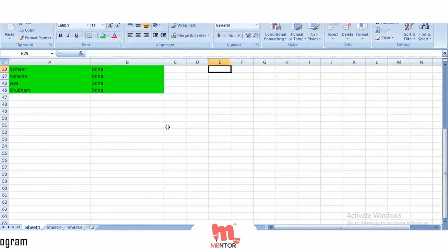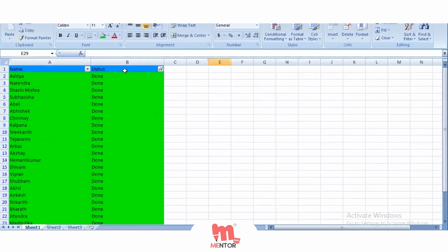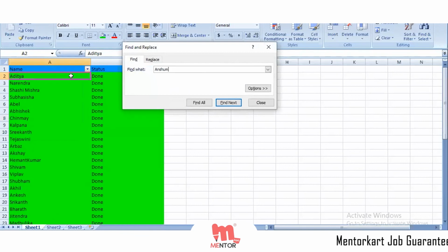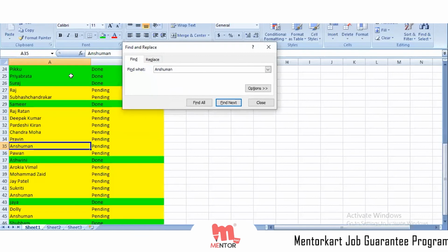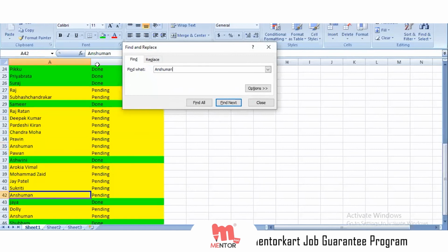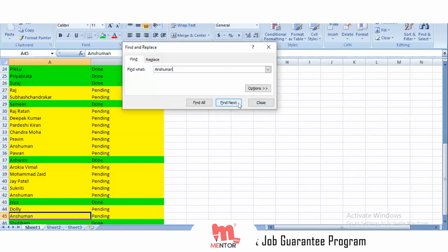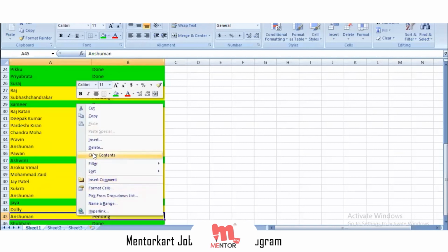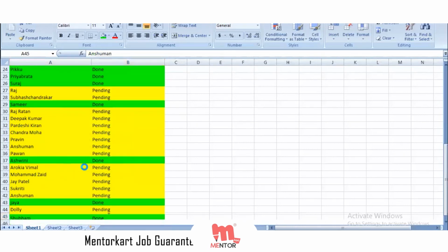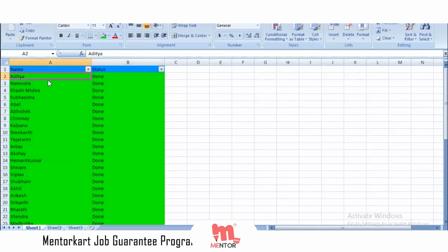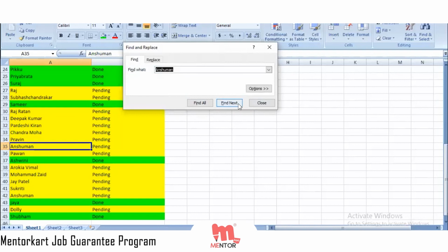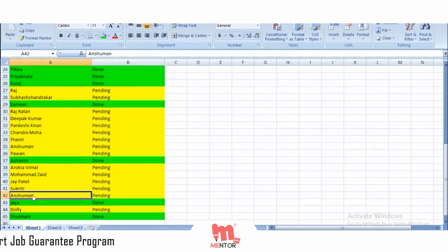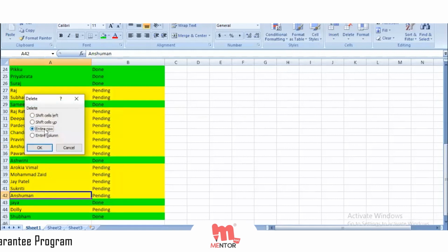Anshuman, again 3 times. Very good, Anshuman. Let's check. Okay. Why Anshuman 3 times? Anshuman pending. Anshuman is facing a lot of issues, so many times I have written his name. It's so strange. Anshuman, please try to solve your issue as soon as possible.